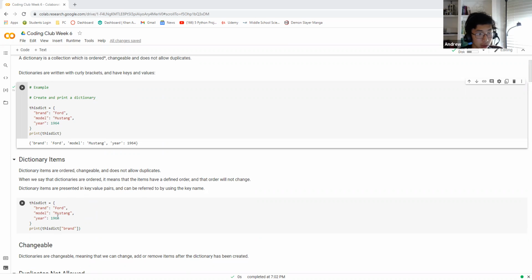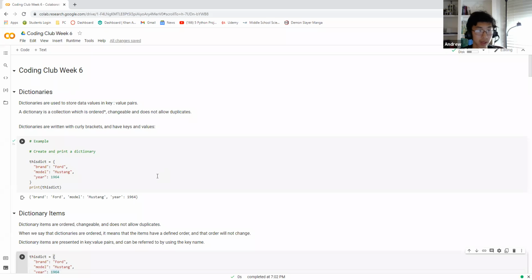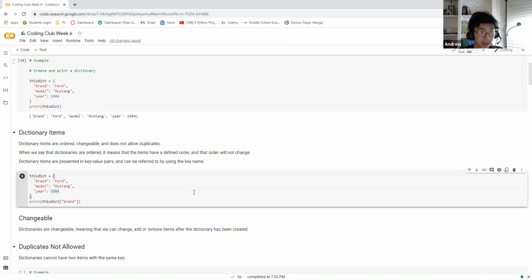They're also changeable, which means that you can change certain values. So let's say you realize that you got your information from the wrong source, and maybe the car actually came out in 1965. There is a way to change that, and that's what we mean by changeable. You can also add things, remove things, and we'll talk about all that later. And that's basically it.